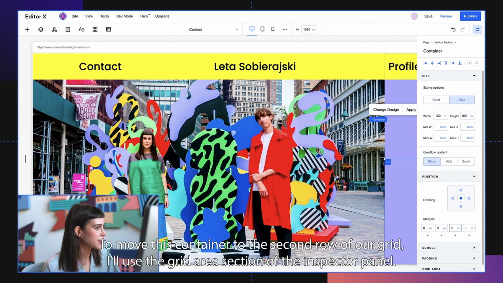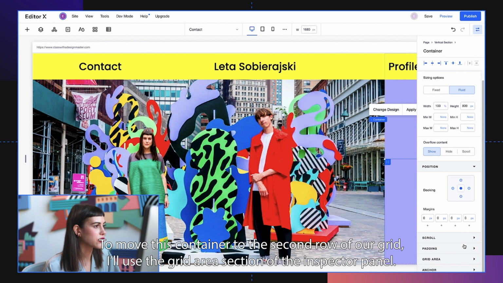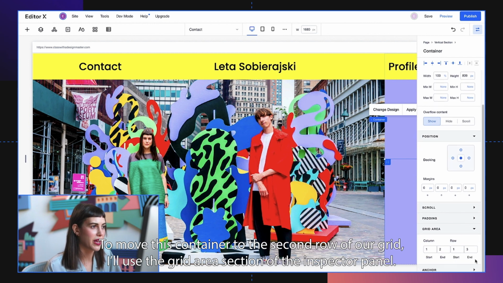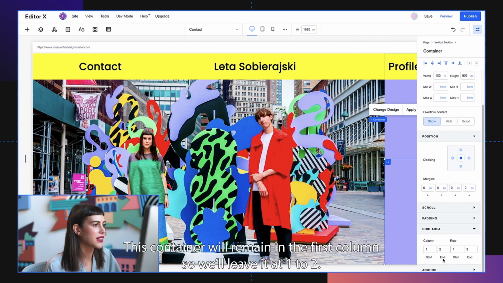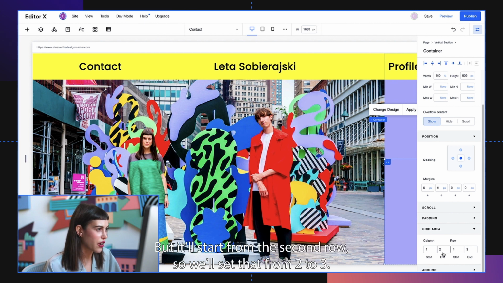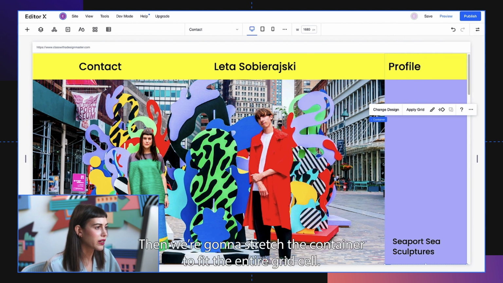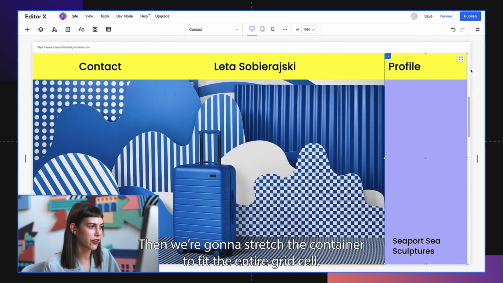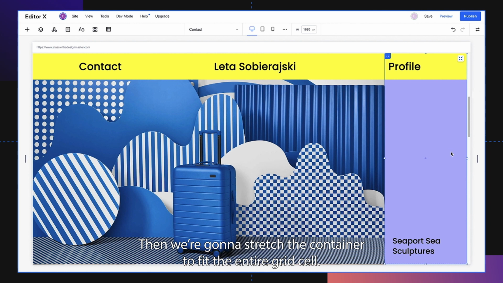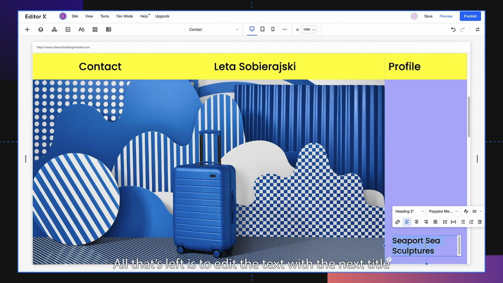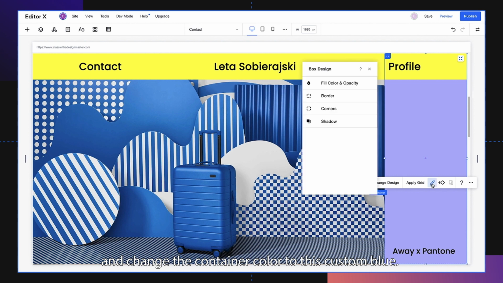To move this container to the second row of our grid, I'll use the grid area section of the inspector panel. This container will remain in the first column, so we'll leave it at 1 to 2. But it'll start from the second row, so we'll set that from 2 to 3. Then we're gonna stretch the container to fit the entire grid cell. All that's left is to edit the text with the next title and change the container color to this custom blue.